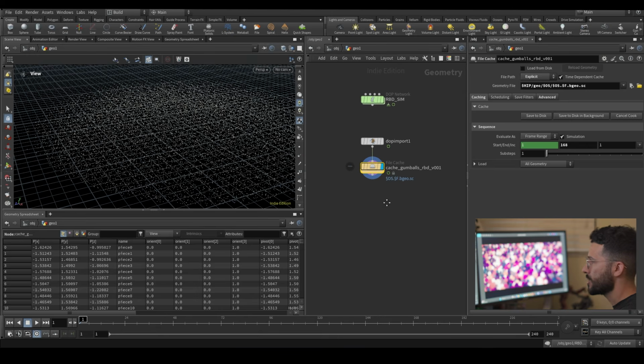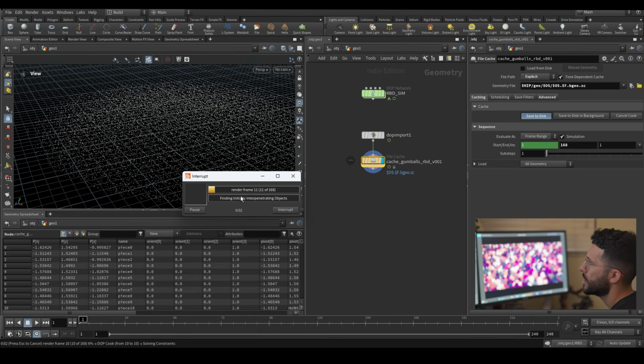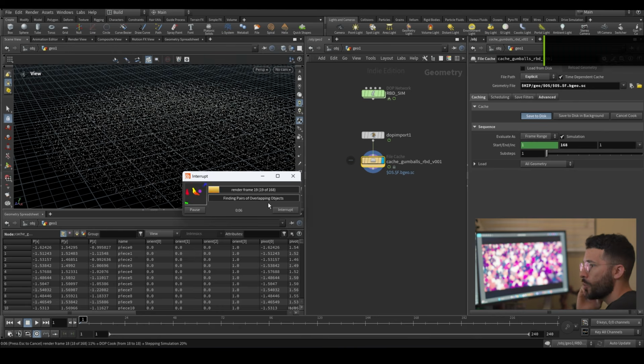And then we could do our cache. And then we can go ahead and press save to disk, and it starts creating a file cache for our scene. So once this is done, we'll be back and we'll finish up.